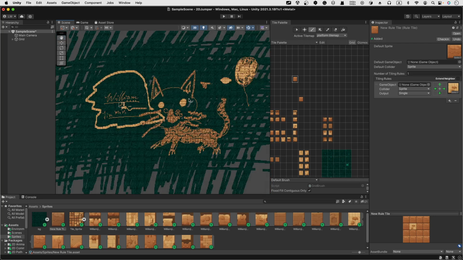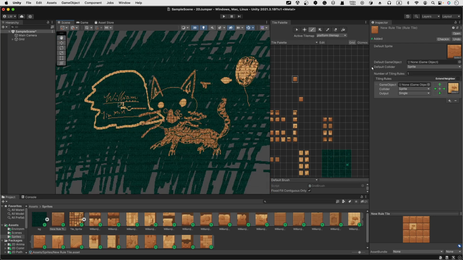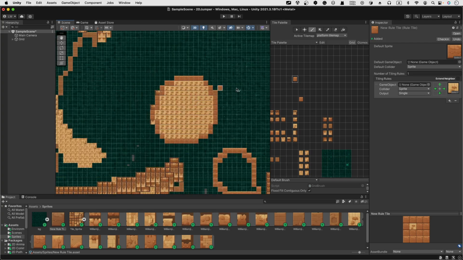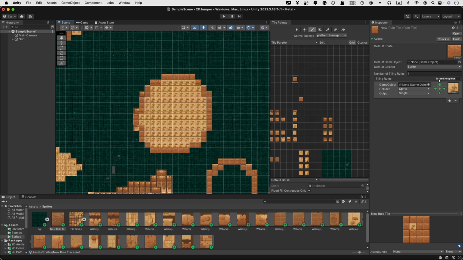And that's basically how to use this rule-based tile system to automatically fill in things by applying the constraints up, down, left, and right. Okay.